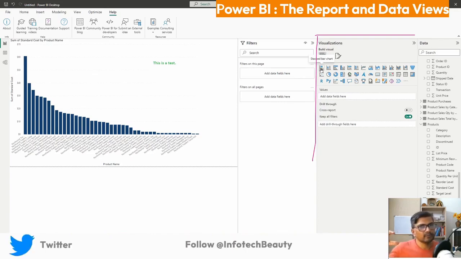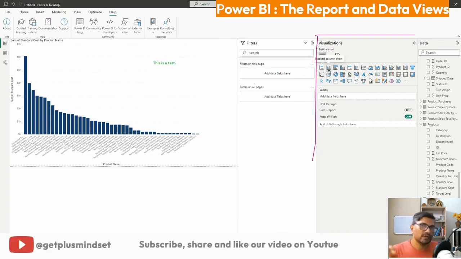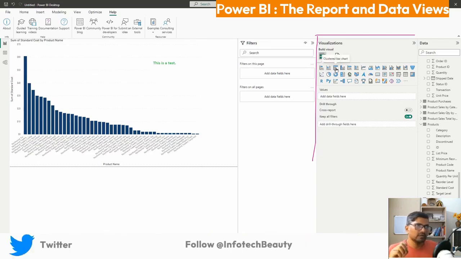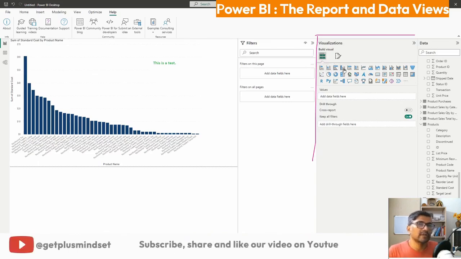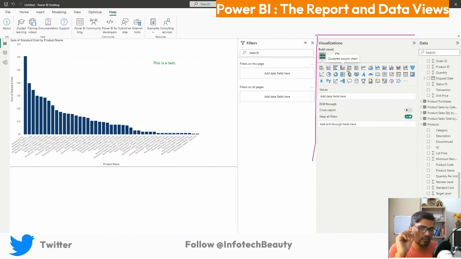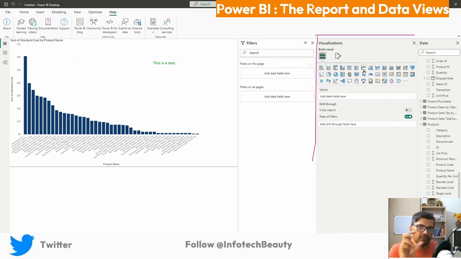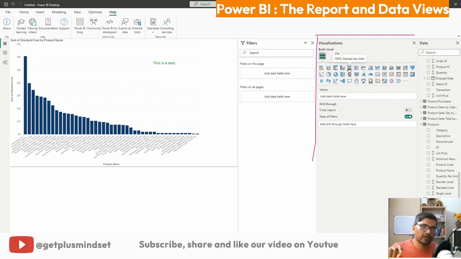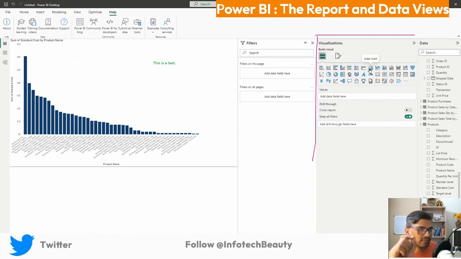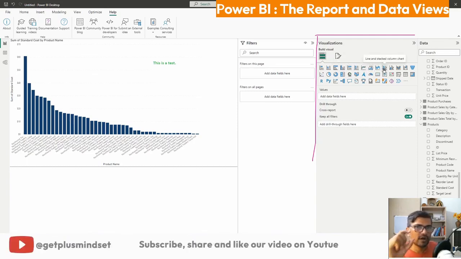When you are familiar with all these tools, you can do a lot of tasks. So our main focus today is on this visualization tool section. So let us try to learn all those visualization names. First one is stacked bar chart. Second one is stacked column chart. Then we get clustered bar chart. We get clustered column chart.